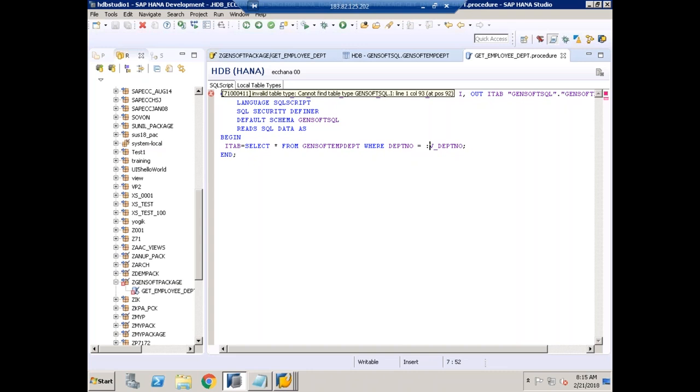Invalid table. Cannot find the table gensoft sql.i. Okay, it is not required. Okay, okay. This is a HANA database. Sorry, in our ABAP we'll say type I.